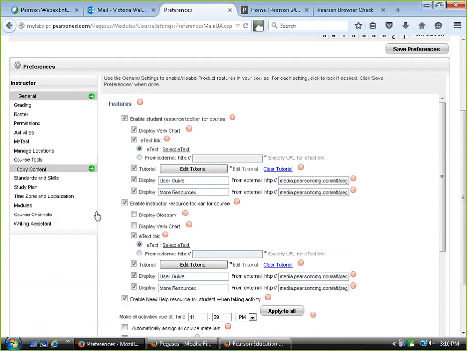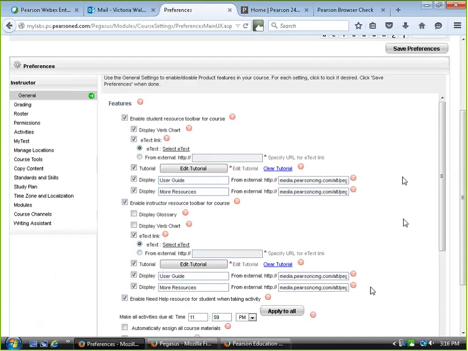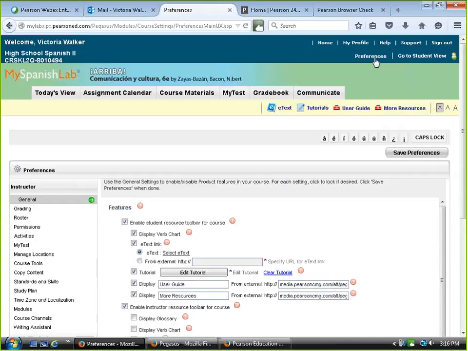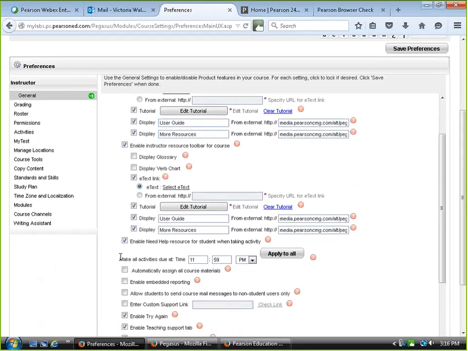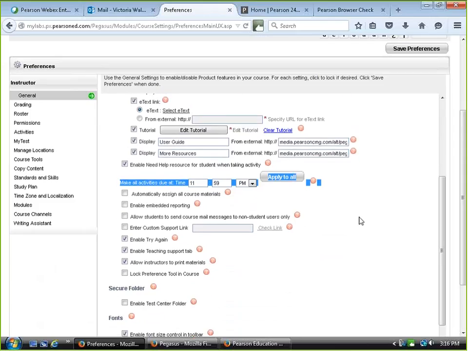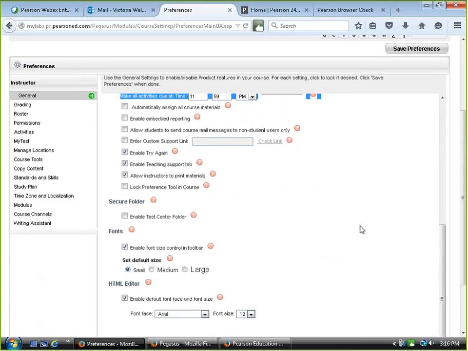I'm in the general preferences right here. I clicked on preferences, and you can see these are general course preferences, very general. I'm not digging around on any one single item like the SAMs. I'm talking about overall. And it's on this page that you'll find the option to make all activities, no matter what they are, a test, a SAM, whatever I assign to the calendar for a due date, assign with the due date. Right here's the default. It's 11:59 p.m. So you can change that if you'd like, okay? And that's how you do that.